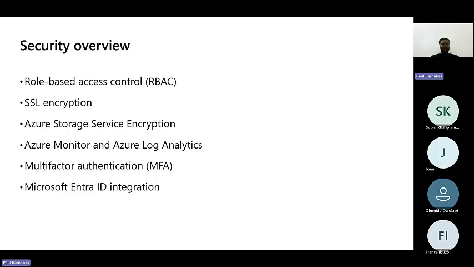We have Azure Storage Service encryption. We have Azure Monitor and Azure Log Analytics. We also have multi-factor authentication. In this case, we are not only using your username and password. We are either using your 2FA app, or it will send you a notification on your phone. You need to click, you need to accept, and so to your email, you need to accept and all of that. And then you have the Microsoft Entra ID integration. If you have single sign-on from your organization, you can just use that directly to interact with your Fabric warehouse.